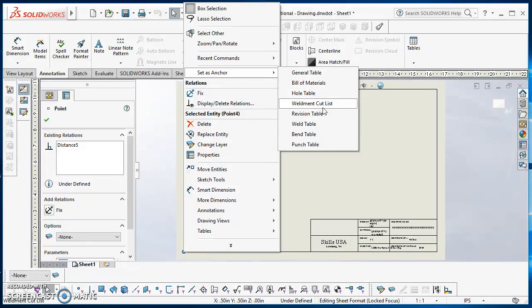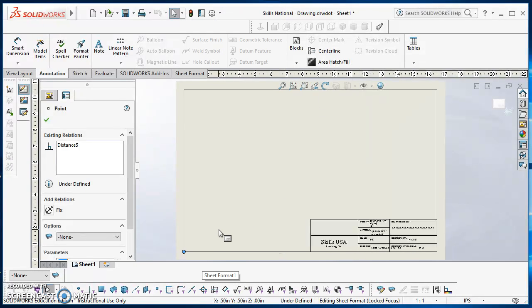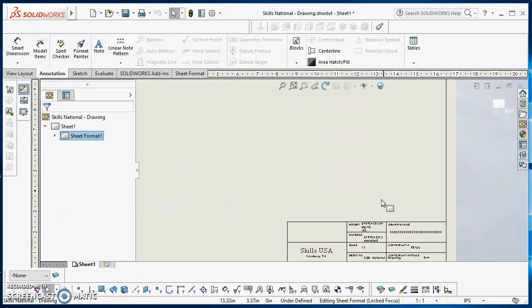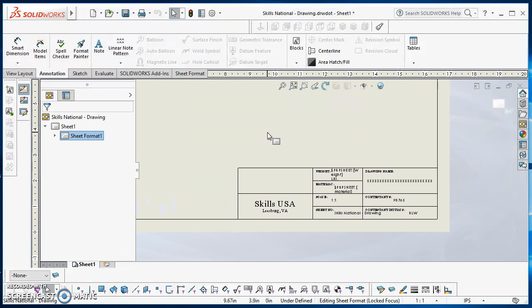You can see how you can also set anchors for all the tables in SolidWorks. So I'll select bill of materials there. So now when I insert a bill of materials and I check the box attach to anchor, that's the point it's going to attach to.